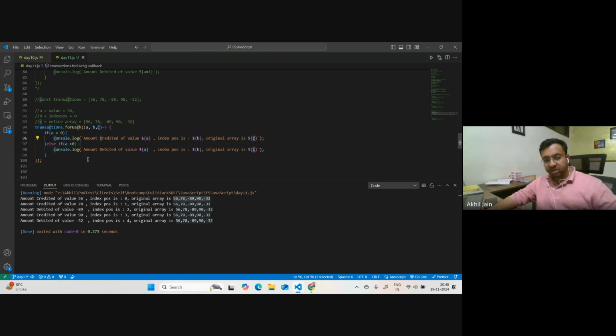In the second iteration, once the iteration changes, what will be the value of A? Now we are on 78, so A will become 78. What will be the value of B? The index position of 78, which is 1. And C is the entire array, which is still the same. So this is how it works. You can pass all three values, but it is not mandatory.